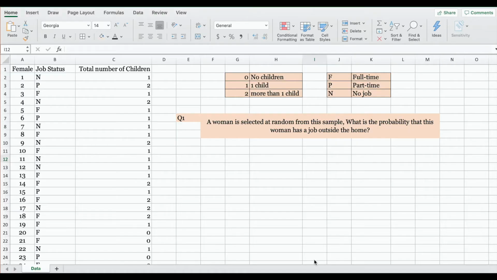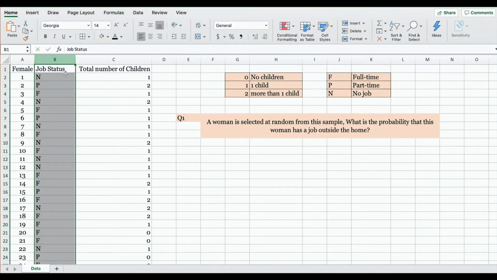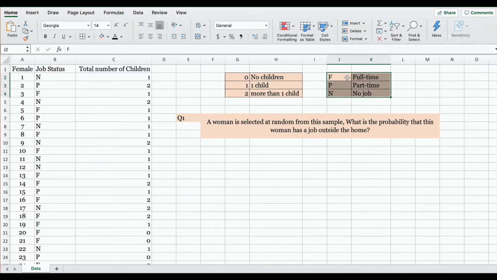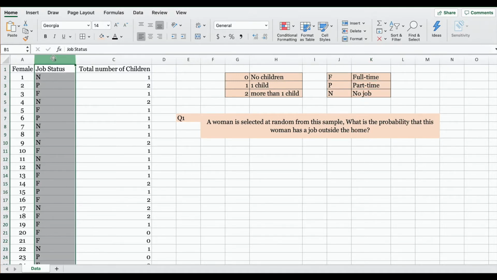Look at one more example. Here we are given a data set on women, and column B here denotes job status. I also have the legend right here. So F denotes full-time, P denotes part-time, N denotes no job. So column B here shows us the job status of the woman.